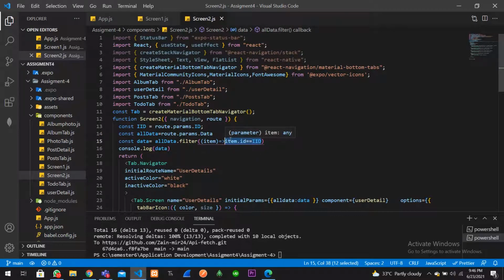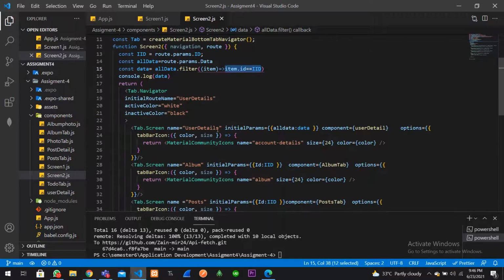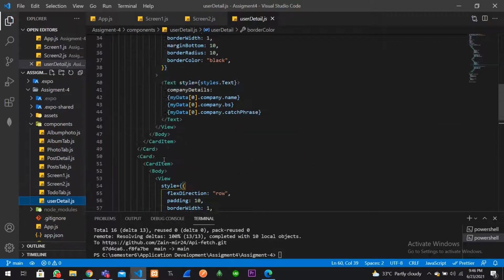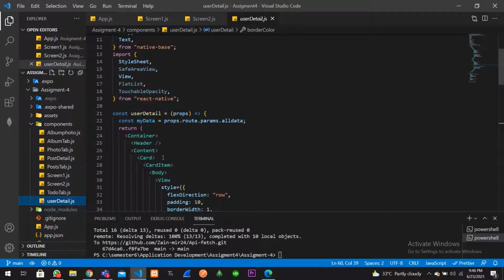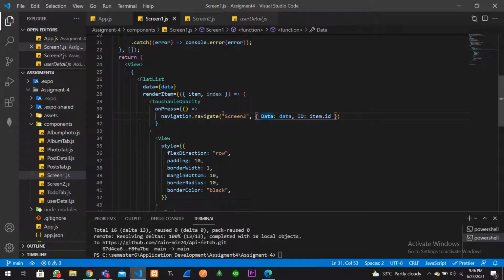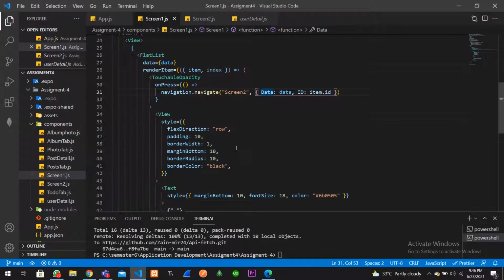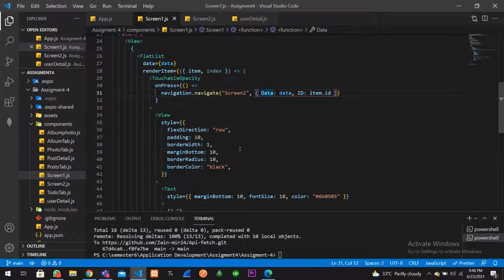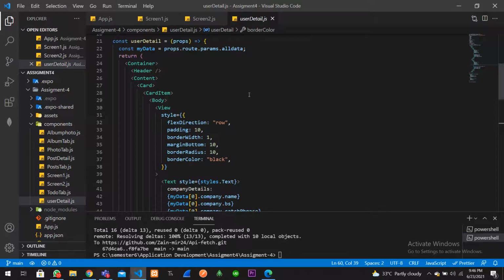Now through this ID or data, I am going to pass the data into the user detail screen. Now let me go to the user detail screen. In this user detail screen, I'm showing the user data of only the specific user I have clicked on, the specific email or username I have clicked on, and sending that item ID to the third screen. See how feasible that is.